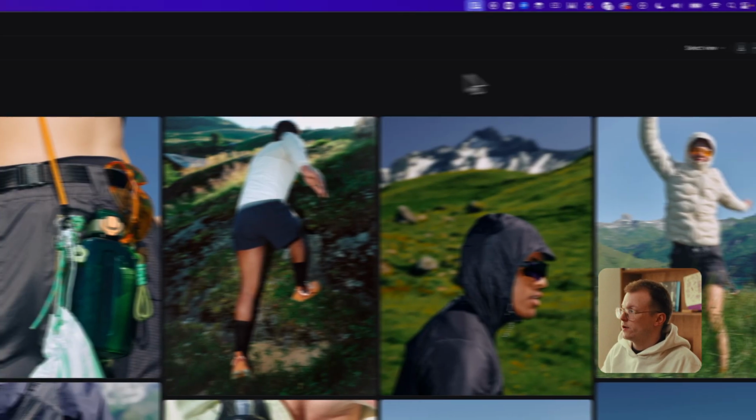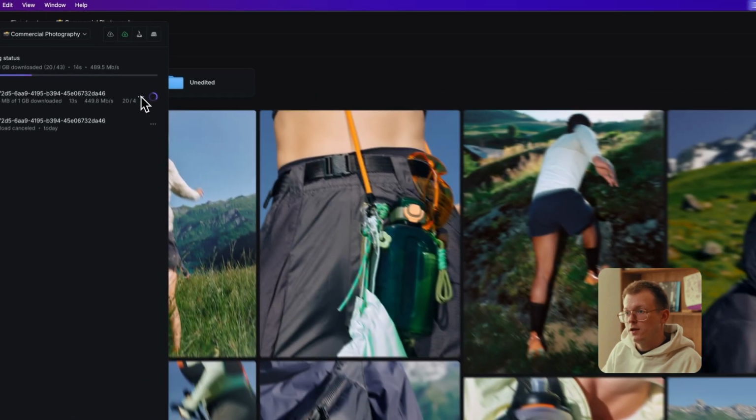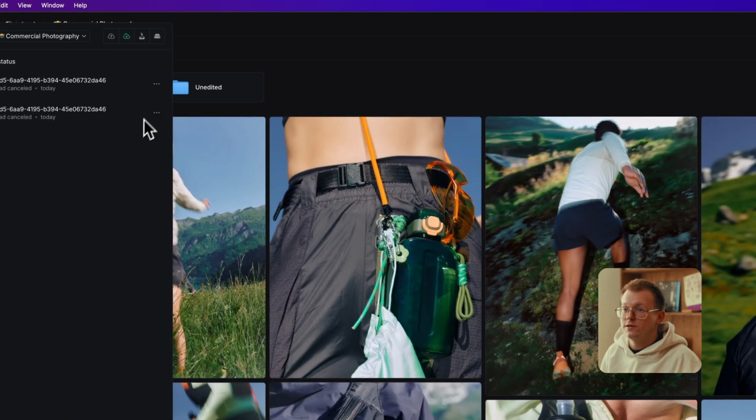So if I want to download this folder, I just click download. It'll download the assets and the whole folder that I'm currently in. As you can see, that's happening right now at an alarming rate. And I don't need these files, so I'm going to cancel the download. But that's how you would download files.